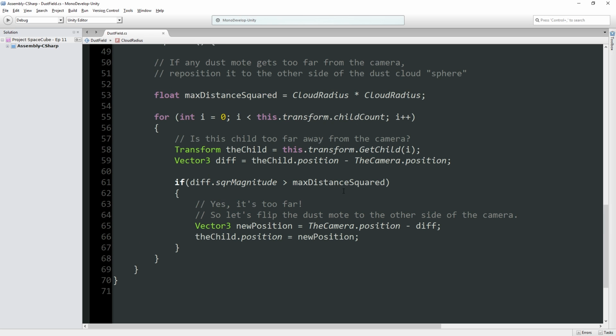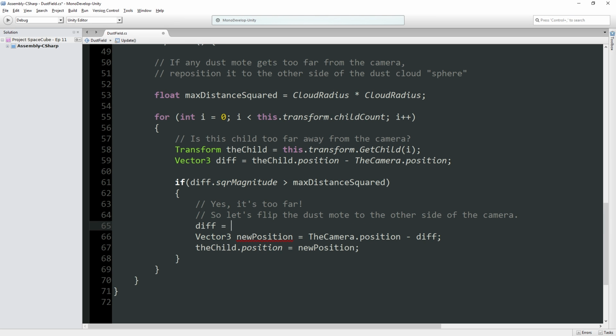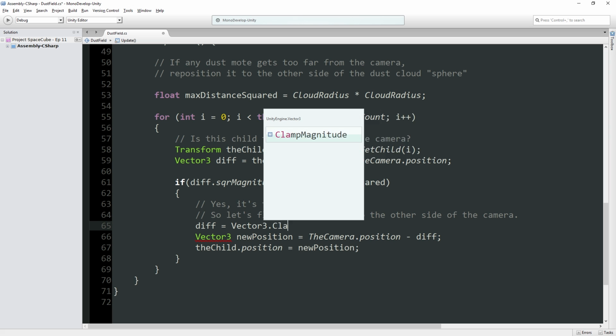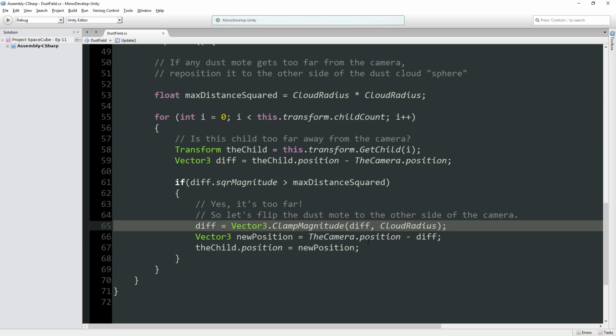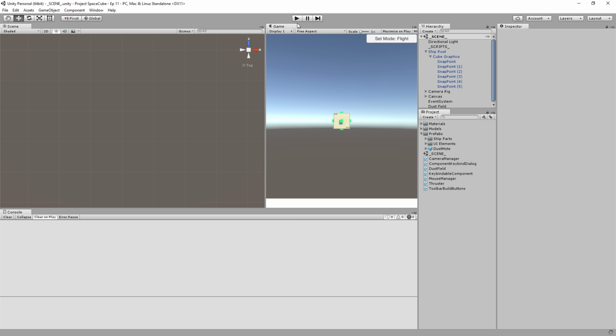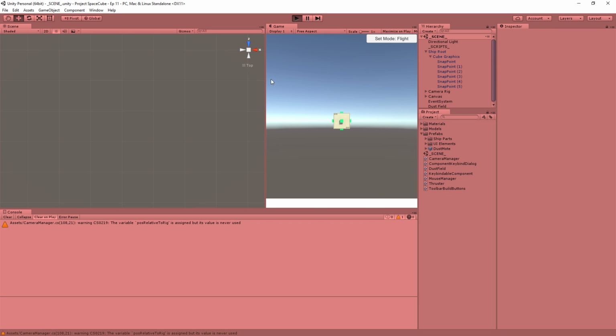So what I actually have to do before I do this is I have to change diff, and I have to clamp diff to be the cloud radius. So if cloud radius is 25, then diff is never going to be longer than 25 after this operation, which means when we go to the camera position minus diff, we're never going to be more than 25 units away from the camera, which is correct.